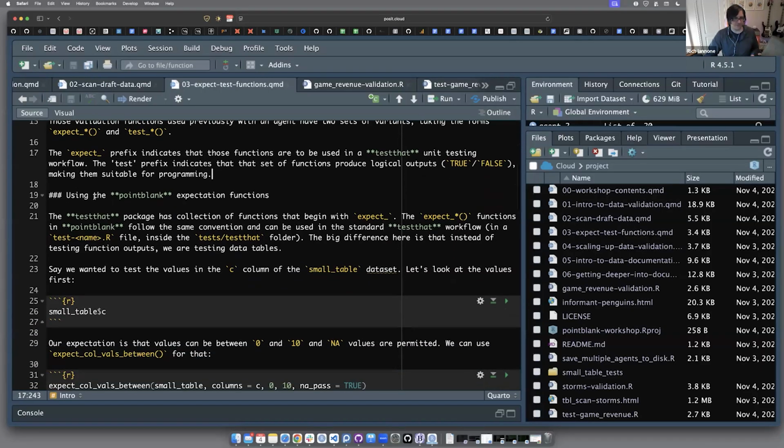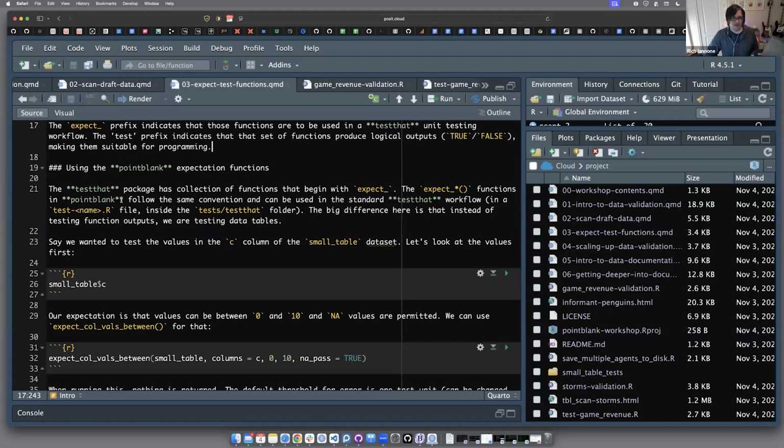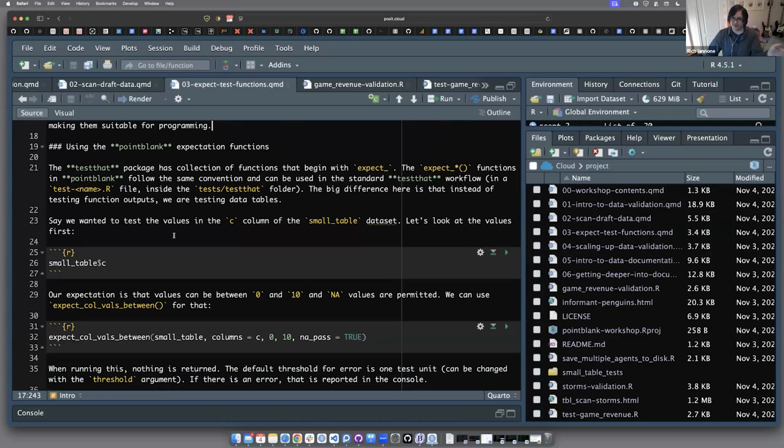So let's first look at the expectation functions, the ones that begin with expect. Okay, so the testthat package has a collection of functions beginning with expect. These functions here follow the same convention, and they actually could be used within the standard testthat workflow. So you just have to provide test hyphen some name, provide pointblank expect functions. You can mix them with testthat's functions as well, and it works fine with testthat's reporter. Okay, but as opposed to what you do with testthat, we're testing data instead.